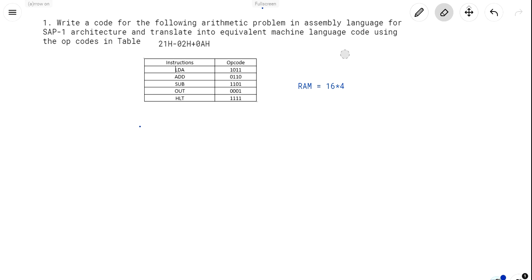However, I'm assuming that all of you know, before going to this problem, what SAP-1 is and its architecture. So inside of SAP-1 you have a RAM. All of you know that you have a RAM, and whatever instructions we're going to write are going to be saved inside of your RAM, all the instructions and all the data.